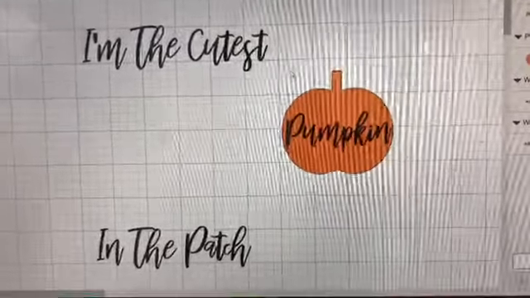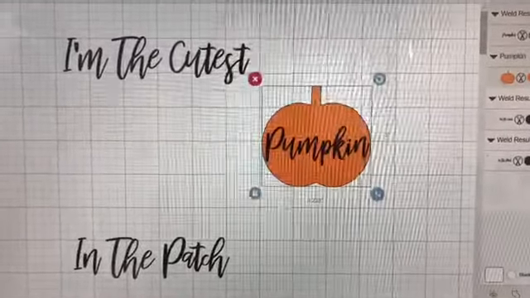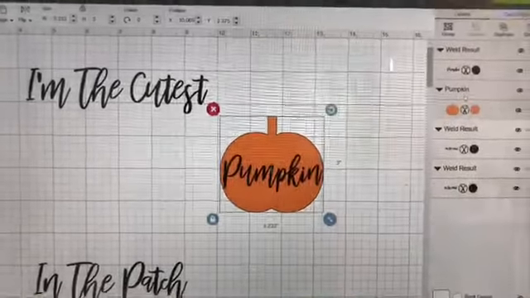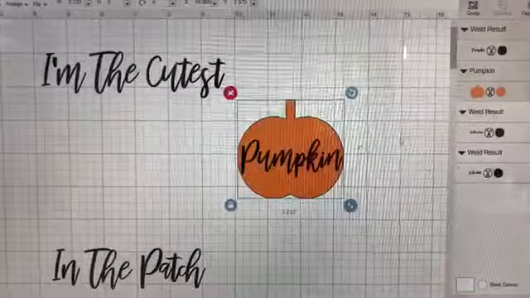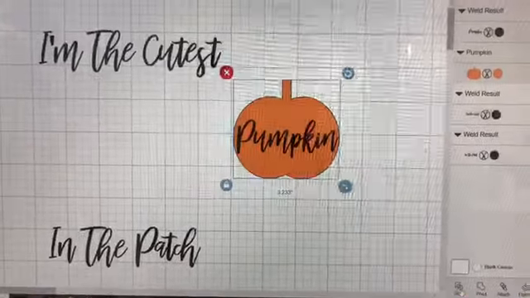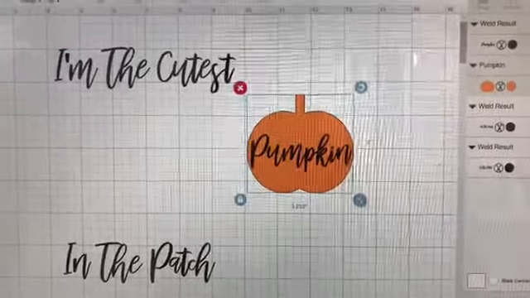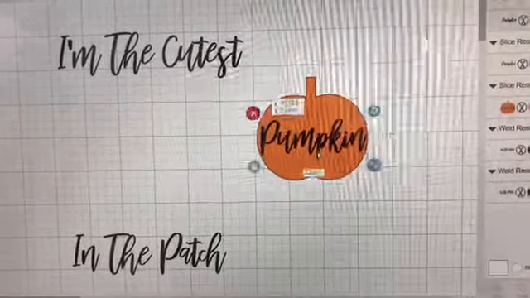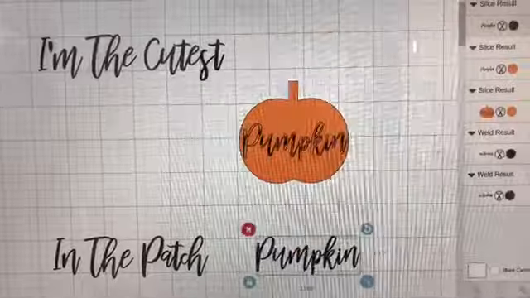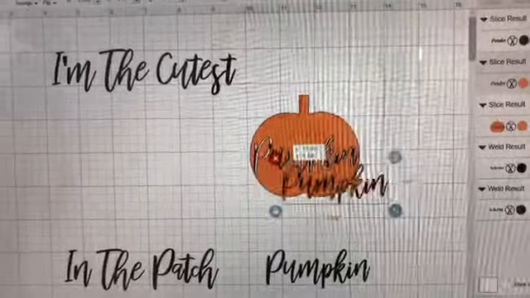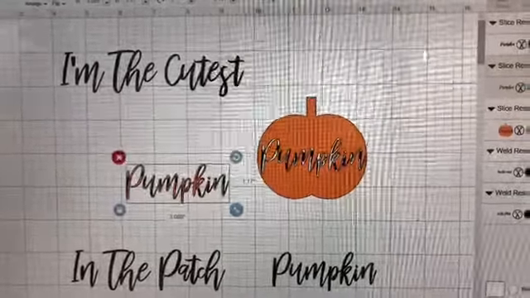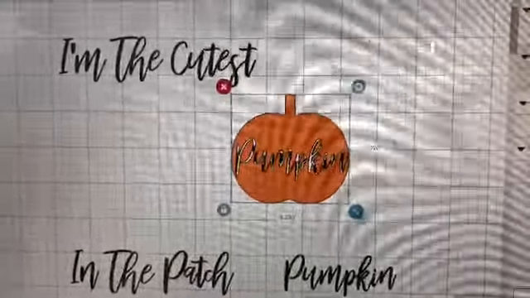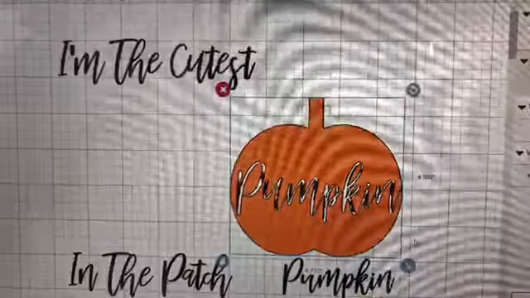Now, to slice it, you want to highlight both images, the text and the pumpkin together. You can see here that it's grayed out, which means that they're both selected. And then I'm going to go on the right hand down at the bottom and click slice. Now what this does is exactly what it says. It slices my lettering in the actual pumpkin itself. So now you can see that the word pumpkin is cut out within the pumpkin itself.